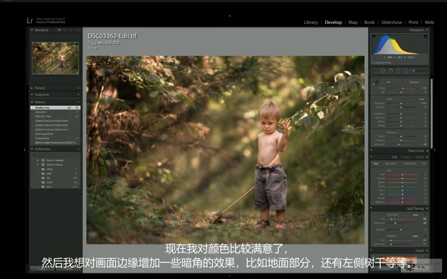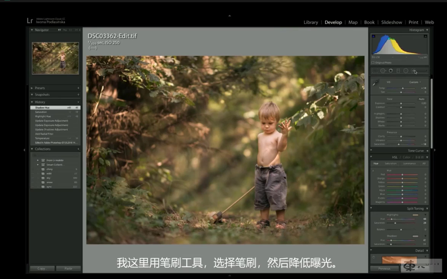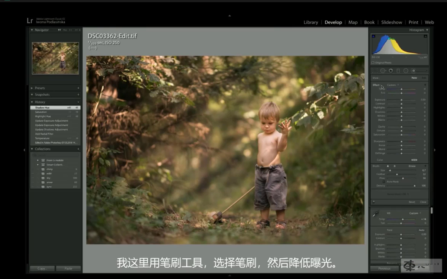I want to make that natural vignette more visible. I will darken the bottom of the photo, the left part, and some of those branches as well. I will use a brush. Click on a brush and bring down the exposure.